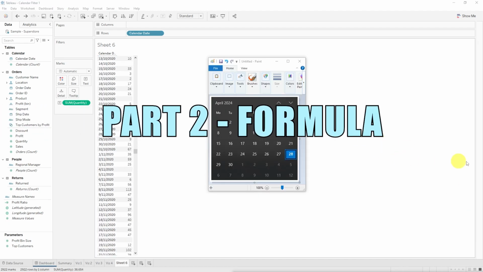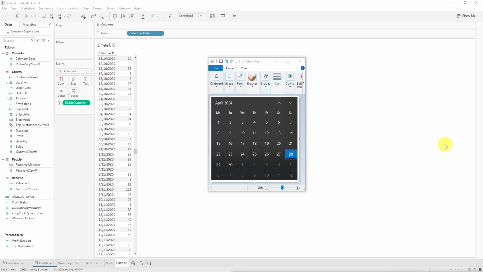Now, if we take a second and think about what a calendar really is, it's actually just a table with rows and columns. The columns represent the day of the week, and the rows represent the number of the week. For example, this is the first week in the month. This is the second, third, fourth, and fifth week. That just means in Tableau, we need something in the column section that represents the day of the week, and something in the row section that represents the week number of the month.